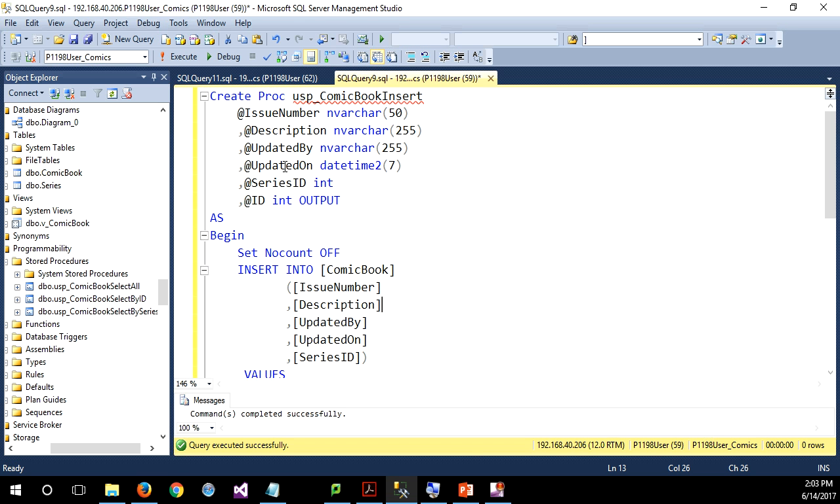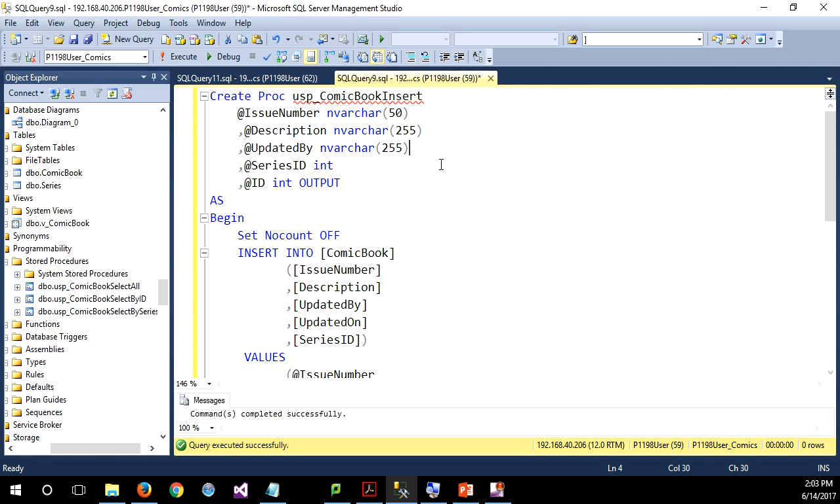Updated on. In our recipe, we just use the getDate function. So I don't really need a parameter for that, right? So that one I can actually take out. Updated by, we want that optional because we might not, in the end with a finished product, the client application hopefully has somebody log in and you can use their user ID to know who is actually doing this update and so on, right? Inserts, updates, same idea. So for now, I'll just put null, so that makes it an optional parameter.